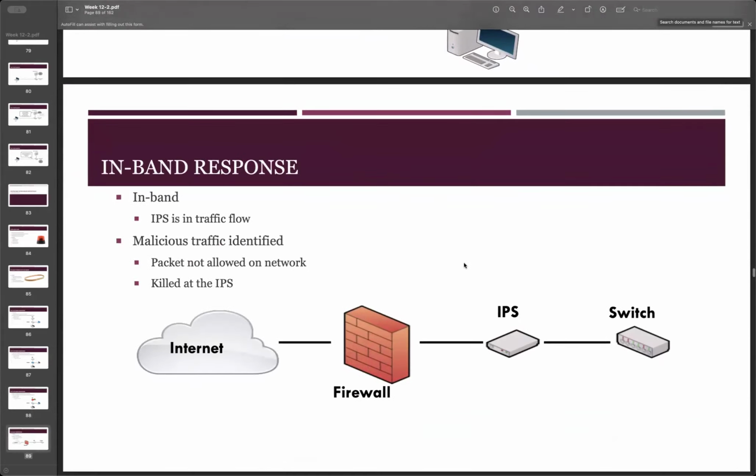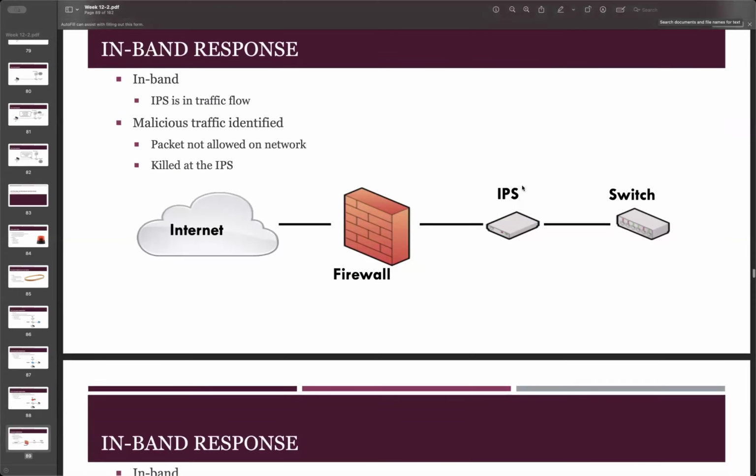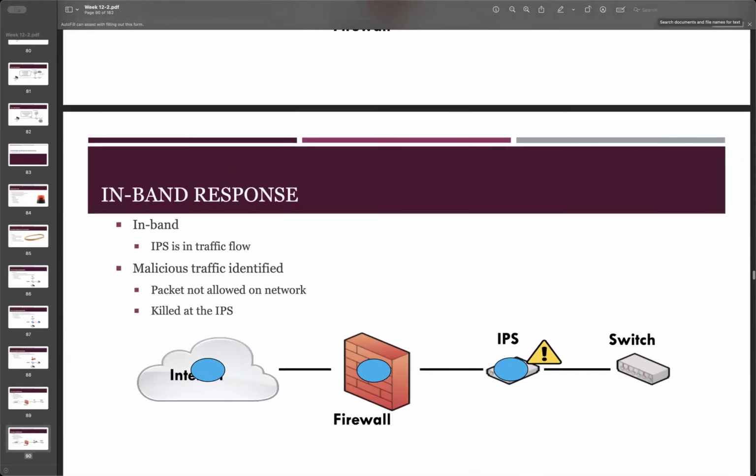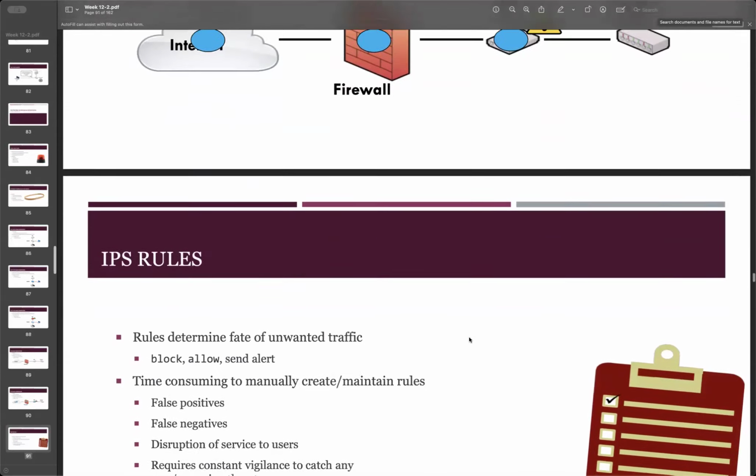And for the in-band response, it's because we put the IPS in this network. If malicious traffic is identified, then the packet is not allowed on the network, so it will just be queued at the IPS. The idea is that traffic from the internet goes to the firewall or IPS, the IPS receives it, and once we detect it, we just queue it, and that's it.